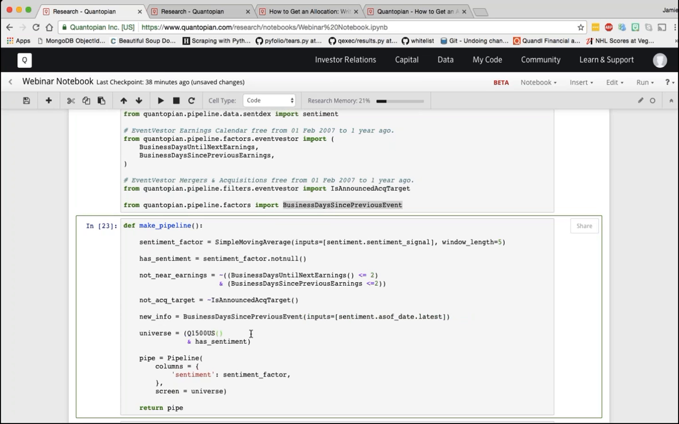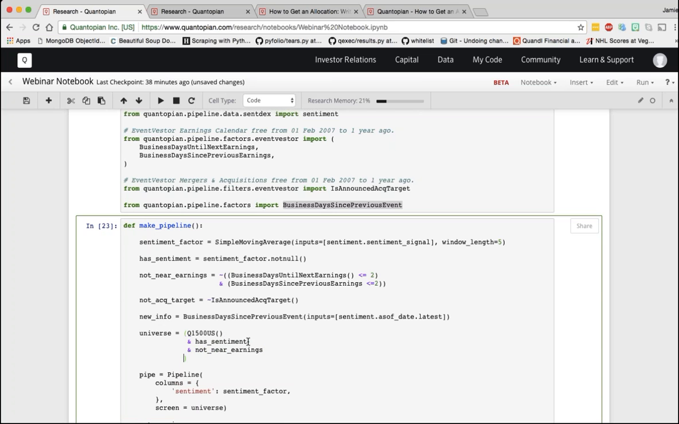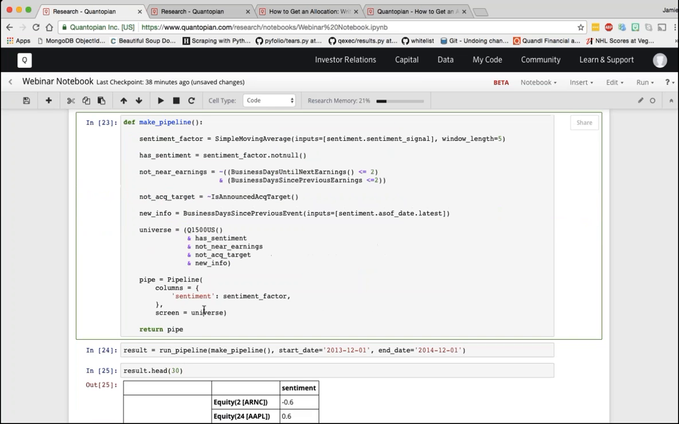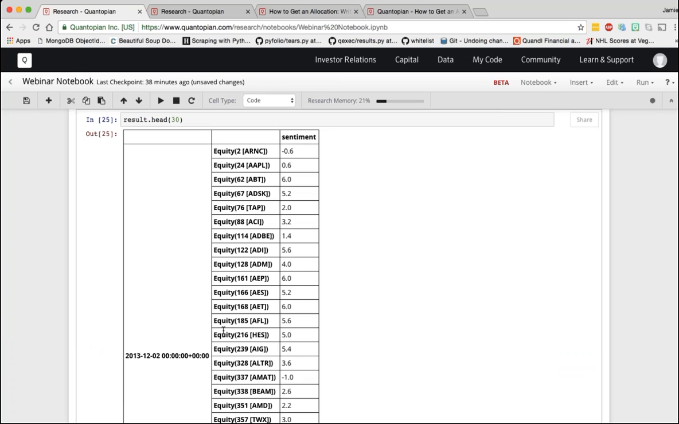And now I'm going to add all of these filters to my universe. So I'm going to say it's in the Q1500. It has sentiment. It is not near earnings. It is not an acquisition target, and it is new info. So this is my new universe here, and I'll run that.